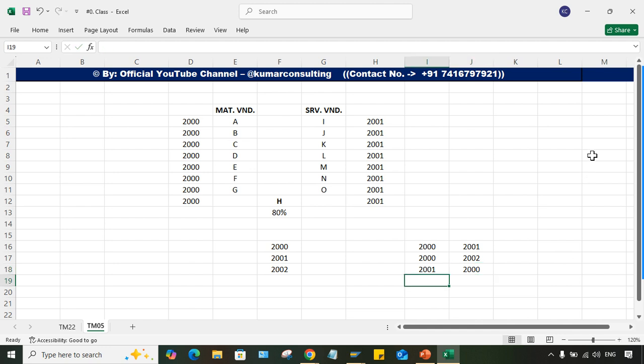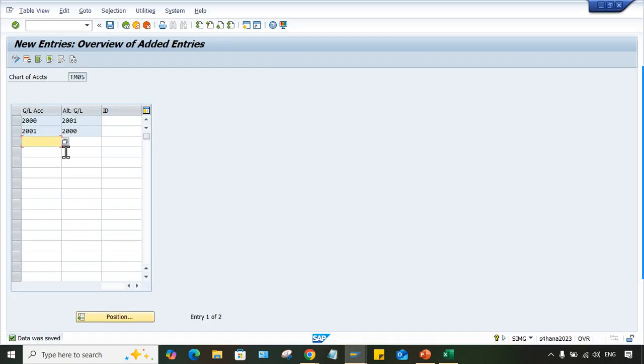So here you have to give, right? And then again 2001 can be replaced by 2002. So in that case, 2002 also you have to give. In this way it is going to happen, guys, right? So this assignment must be there.